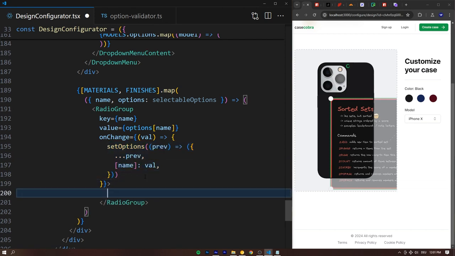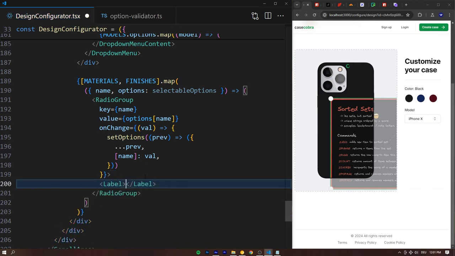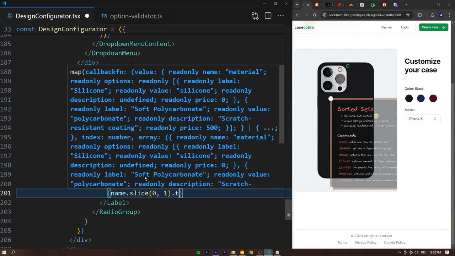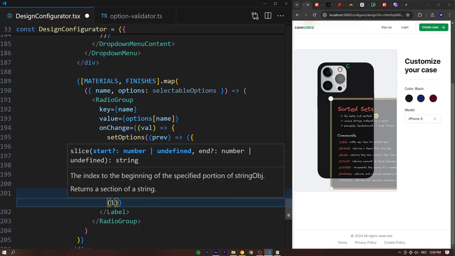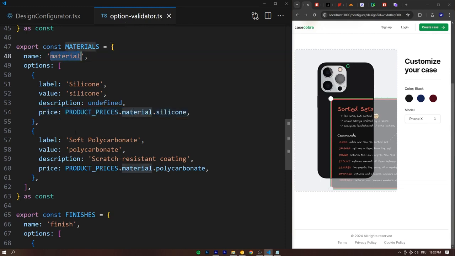Okay, beautiful. Now inside of this radio group, let's open that up. And first thing we're going to do here is create a label, not a label A, but a regular label. There we go. And inside of here, we're going to say the name.slice from 0 to 1 dot to uppercase. So we're going to capitalize the first letter in the current name and going to attach the rest of name.slice starting at 1. So everything besides the first letter. So all we're doing is basically taking the name like material or finish and then uppercasing the first letter so it looks correct when we render it out.